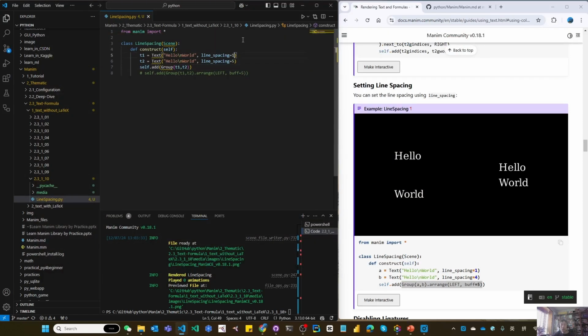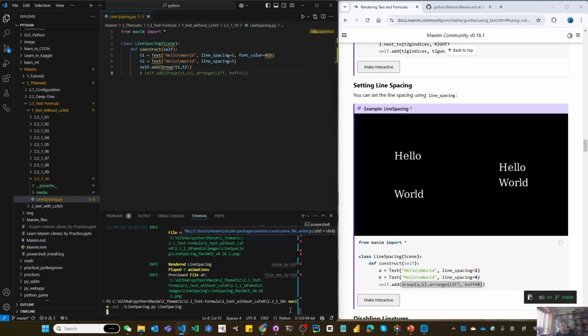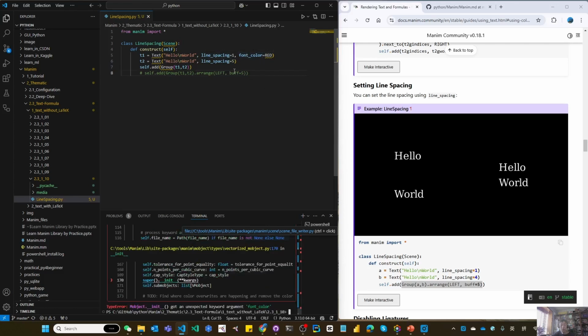So to ensure, because we have this line, I think it's font color equal to red. Now let's see what's the difference. So T1 small spacing with the right color. Oh, font size. I think we should just use color.